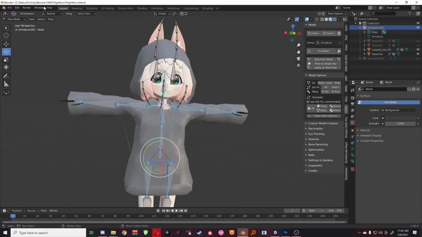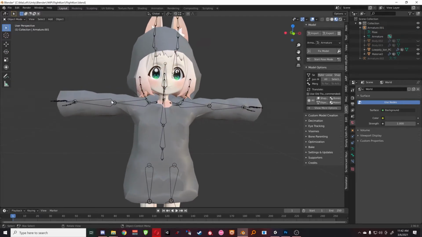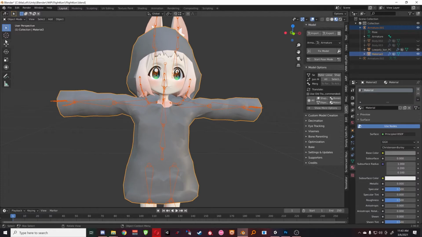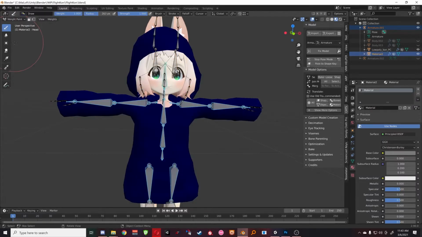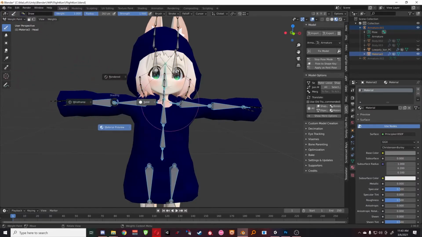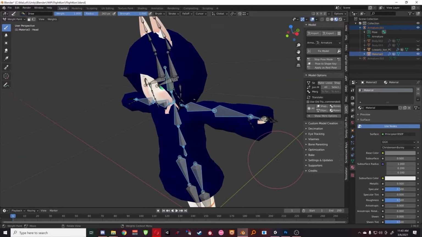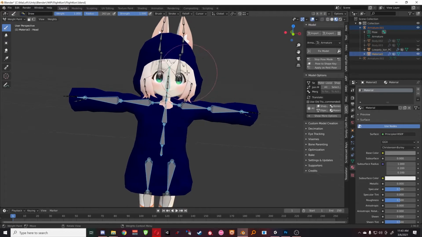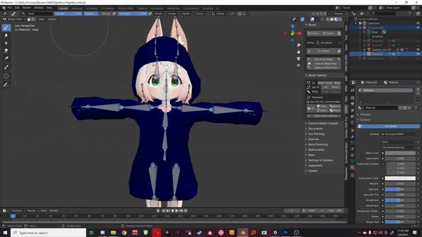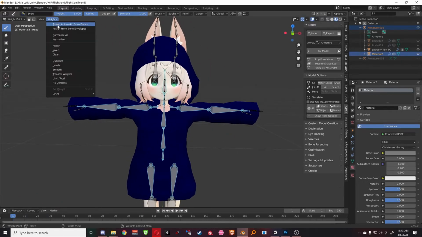Okay, so that's looking good. I'm going to go to object mode. I'm going to select our armature, shift click, select our mesh, then go to weight paint. I'm also going to go to material preview, just to see this. Now I'm going to go to weights, assign automatic weights from bones.